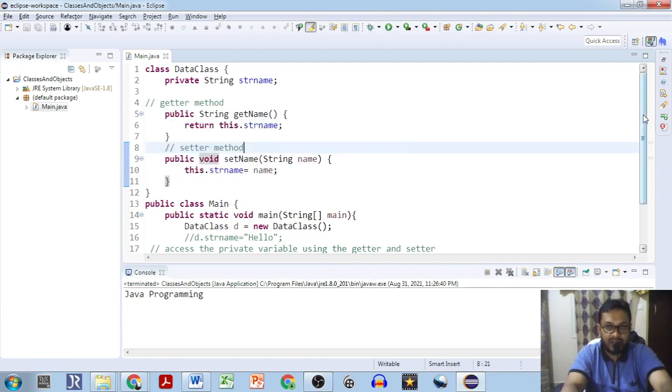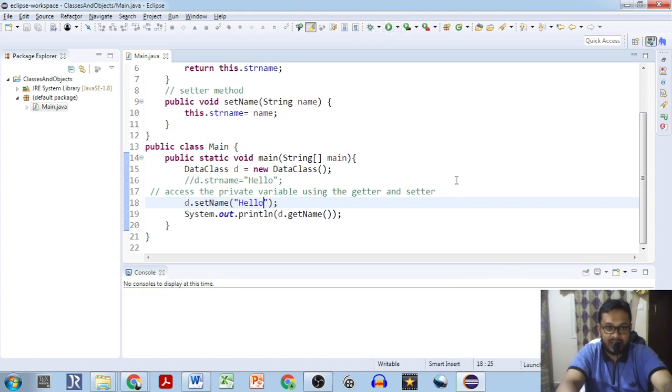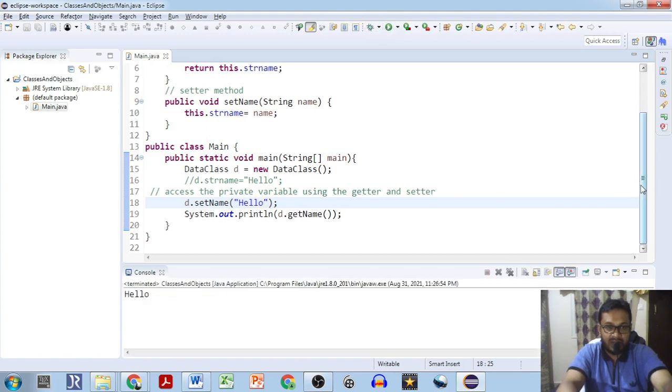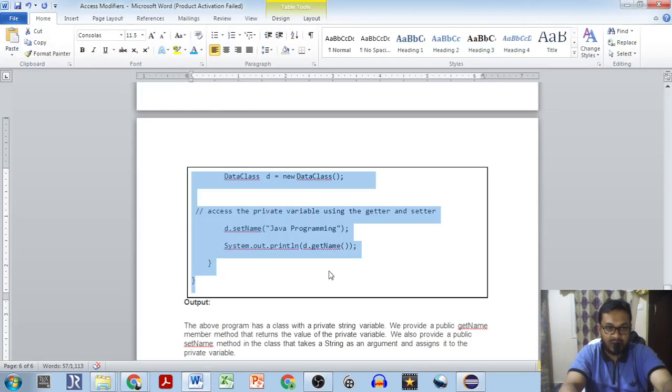So how are we giving the value? We are giving the private variable's value using this. Right over here, it will be printed on the screen. Hello is set by line number 18 calling. Hello India is assigned to strName. Private variable changed using a public method. A very handy example. You should always follow this.